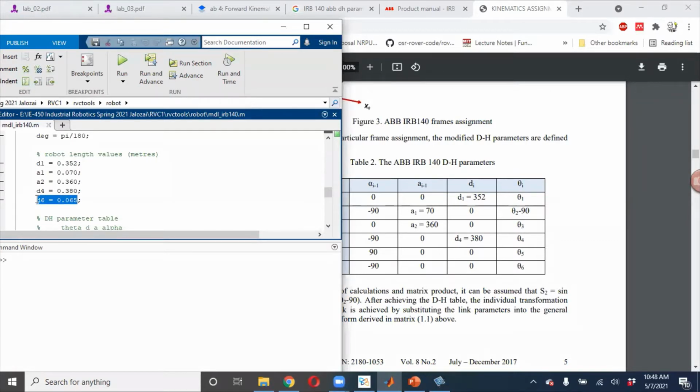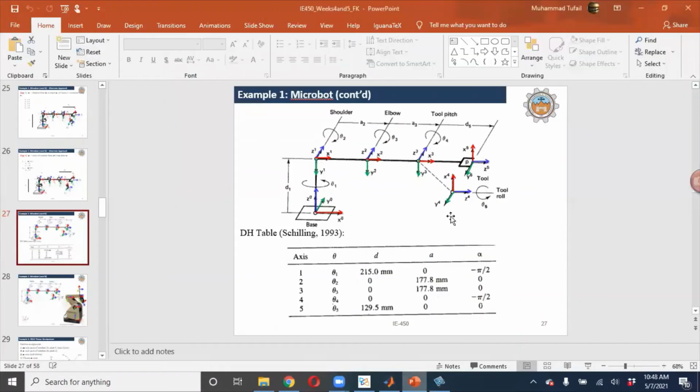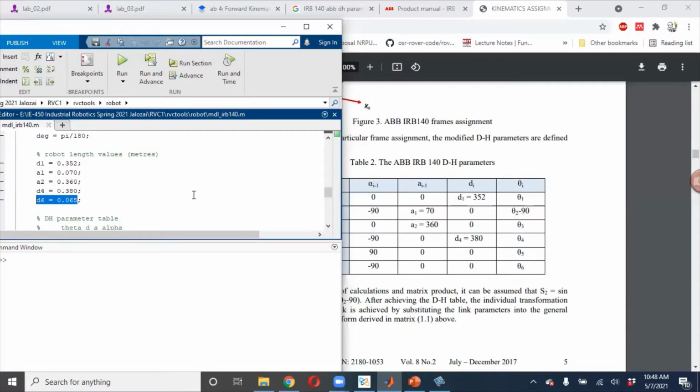Often in front of D6, remember, what was your D5 in that case is D6 here, but this is close to it. Let's look at the A's. A1 is 70 millimeter, so this is 0.07, and A2 is 360, it's 0.360, so that's good. These are lengths.